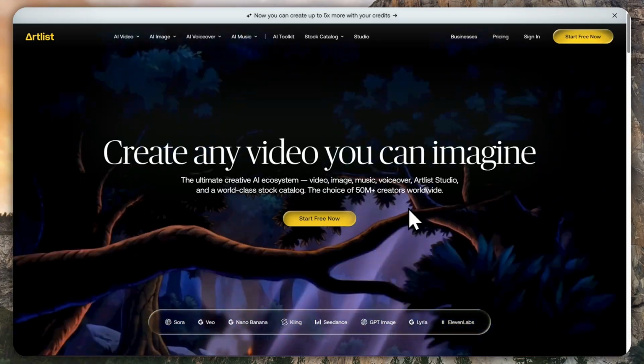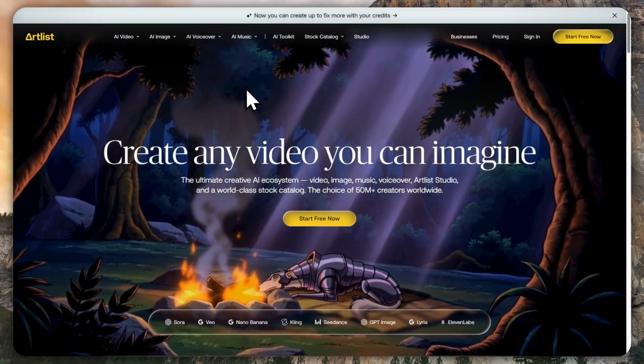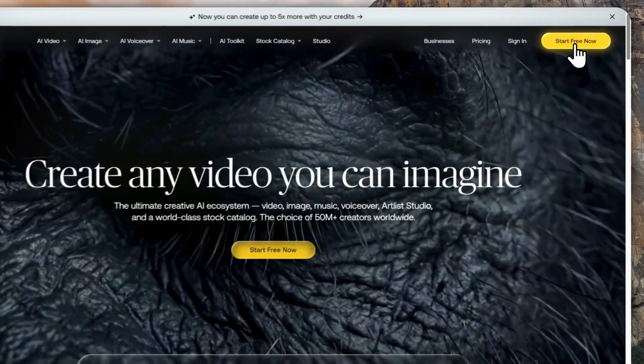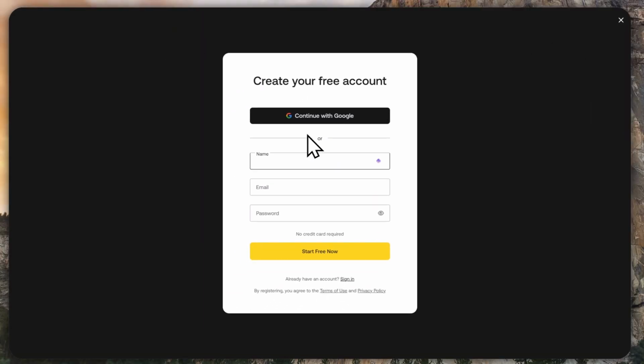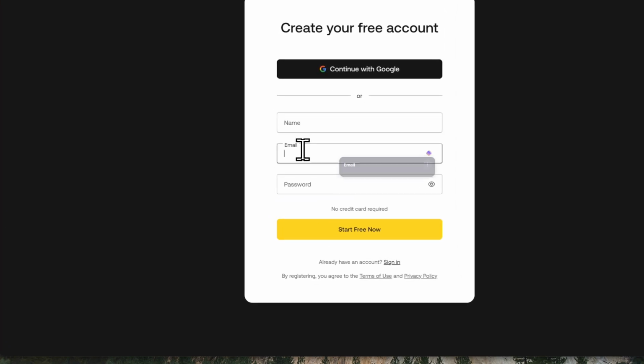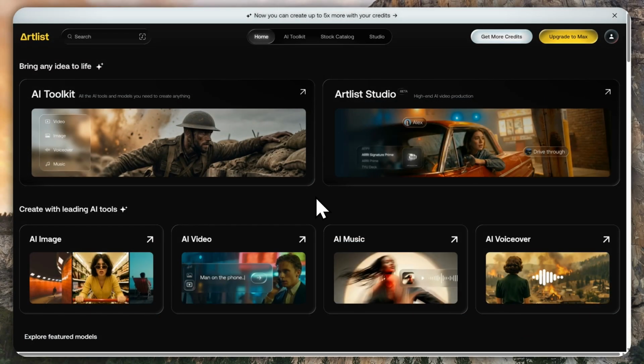And now, once you're here in the website of Artlist, you can start setting up your account by clicking here on Start Free Now on the top right. In here, you can go for your Google account, which is an easier and simpler process, but you could also go for the manual way instead. You could enter your name, email, and then password. After that, you can click on Start Free Now. Alright, once you're done with that, you have now successfully set up your account. And in here, you can now use Artlist starting right now.